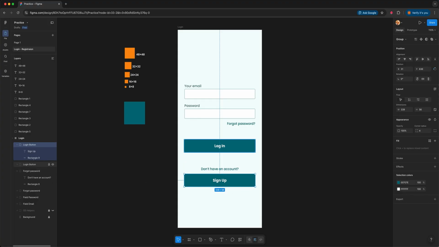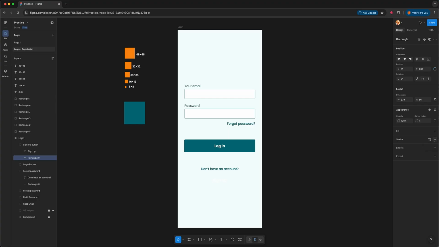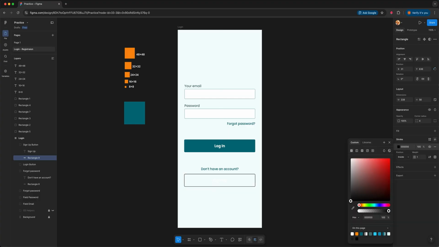To change the color of this, come up here on the layers panel where right now it's showing login button because we haven't renamed it. I'll change it to sign up button, and then below this it's already in a group, so inside this group we have the sign up text and then the rectangle, which is the button itself. So click on this and then come to the properties on the right side, and I will just delete the fill and add a plus on the stroke. I will change the color of the stroke to the teal color.